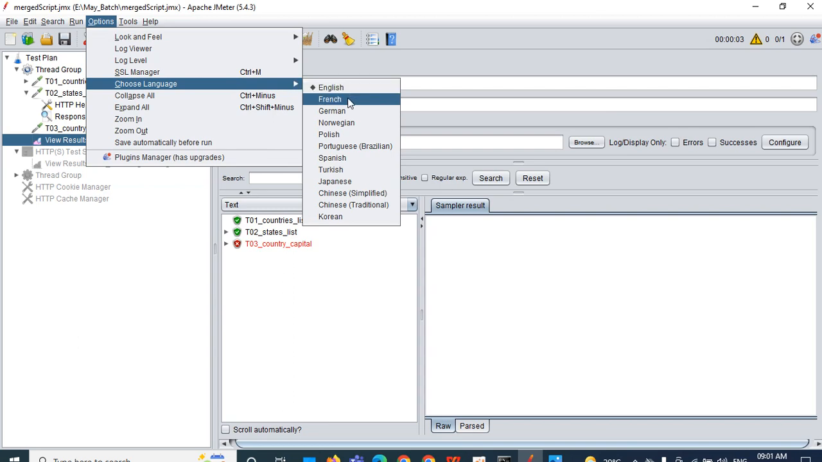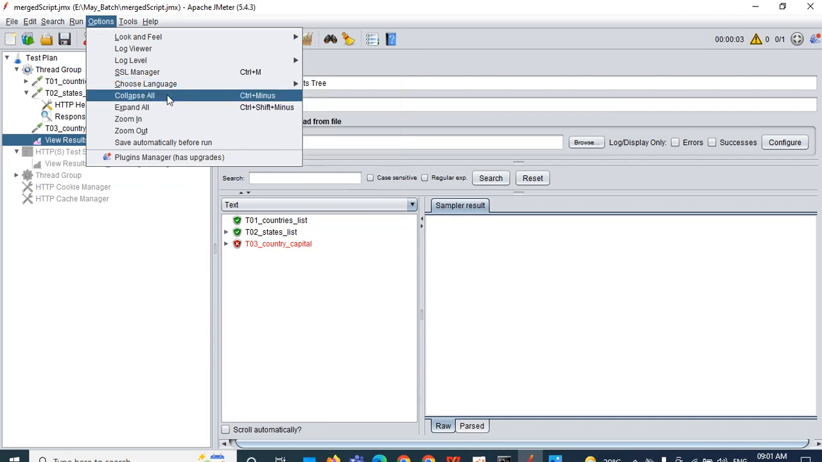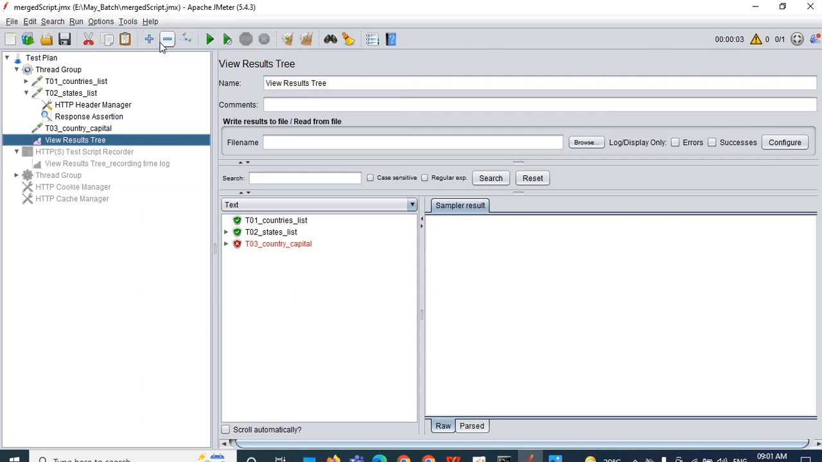Okay, if you know French you can choose French, if you know German you can go with German. Like that, many languages it will support. So we are familiar with English, right? So we are going with English. And collapse all, expand all, plus and minus, I have already discussed with you, right?